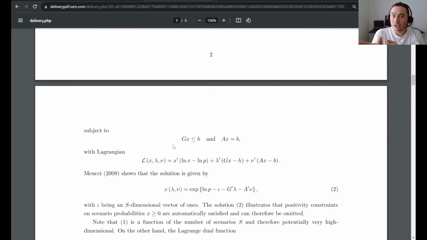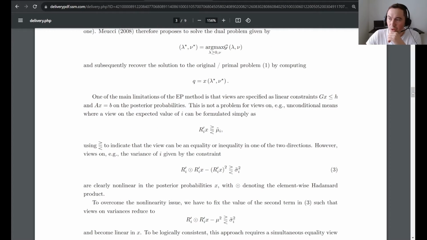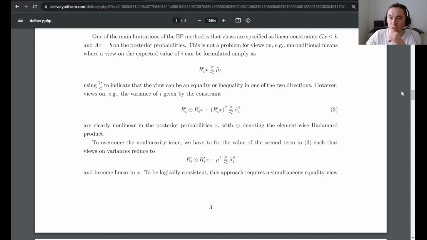So the sequential heuristics try to give us better parameters to use as fixed values than just the prior, because we show that this is actually imposing some potentially strong implicit views. Okay, so here first, there's just some talk about entropy pooling and why you solve it in this way. And then we get to the point where you can see how we implement views on means, for instance.